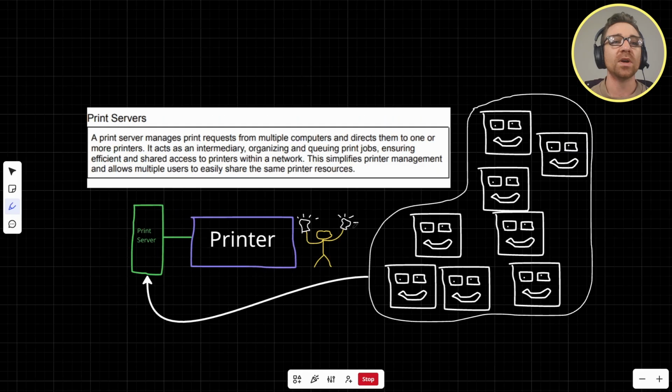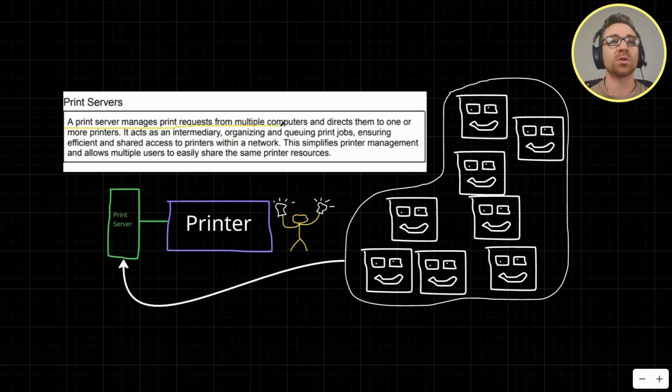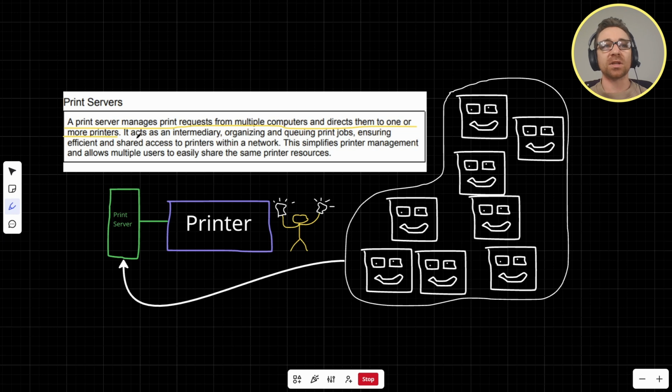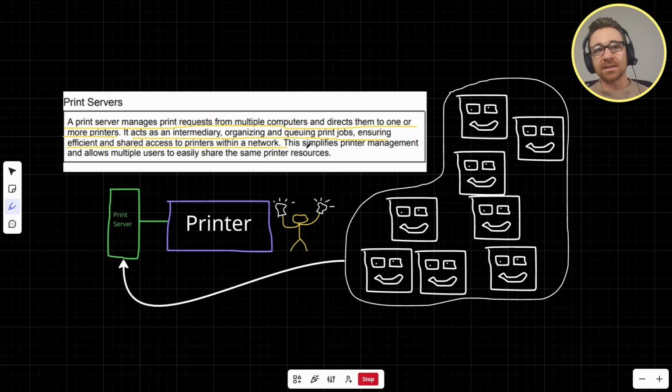Moving on to a print server. A print server manages print requests from multiple computers and directs them to one or more printers. Essentially it acts as an intermediary, organizing and queuing print jobs, ensuring efficient and shared access to printers within a network. As it states here, this simplifies printer management and allows multiple users to easily share the same printer resources.